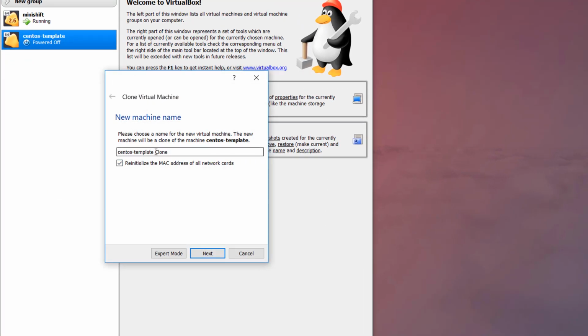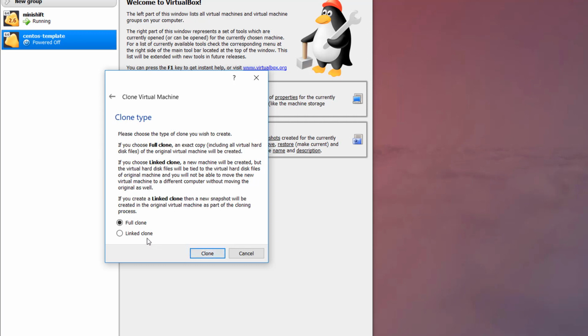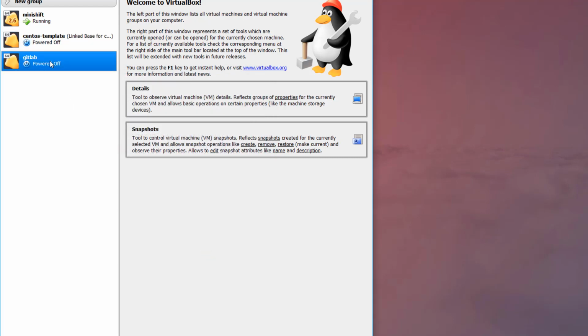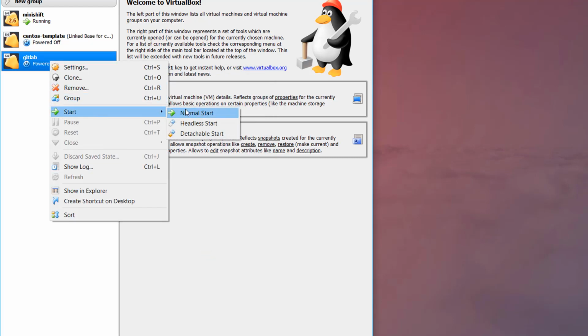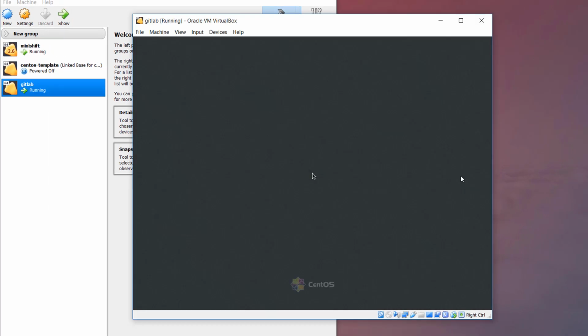Right-click on the CentOS template and create a new clone. I will name it GitLab, and I'll make sure to use a linked clone so that it does not consume more resources on my hard disk. And I'll make sure to check the Reset MAC address option to ensure my new virtual machine gets a new MAC address. I will now power on the virtual machine and log in using the osboxes.org password.